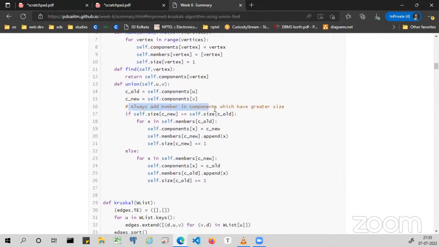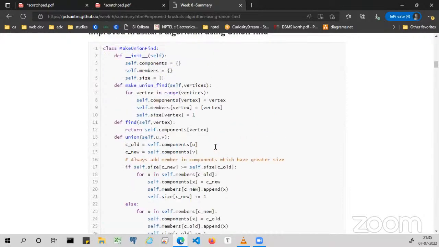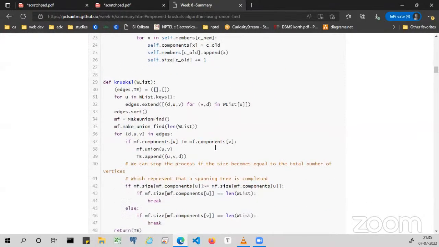See, always add number in component which have greater sizes. So the size is greater than or equal to 2, and then we are adding into the component that particular thing. Okay. And if you want to check this factor, you see the component of u must not be equal to the component of v. So whenever I'm considering, if that is so, then I would union the two separate components u and v.